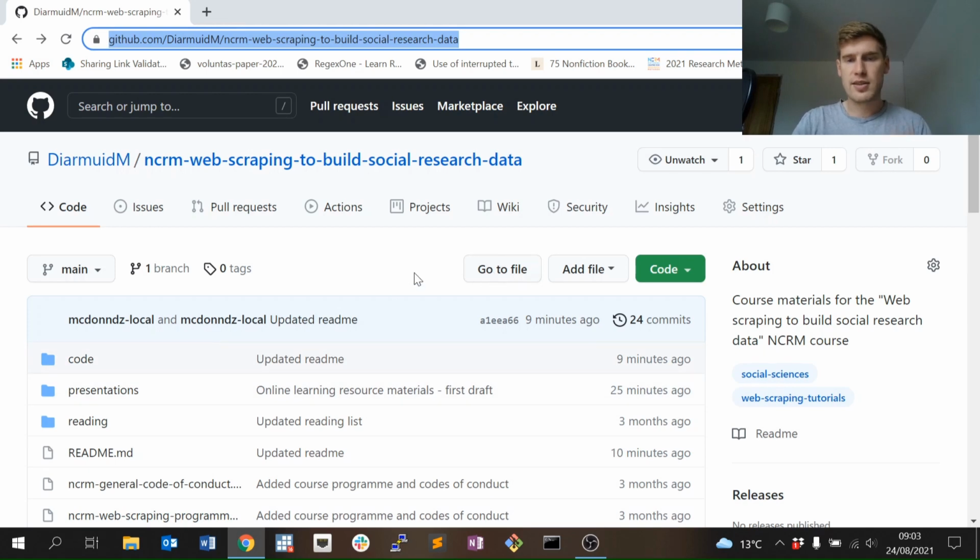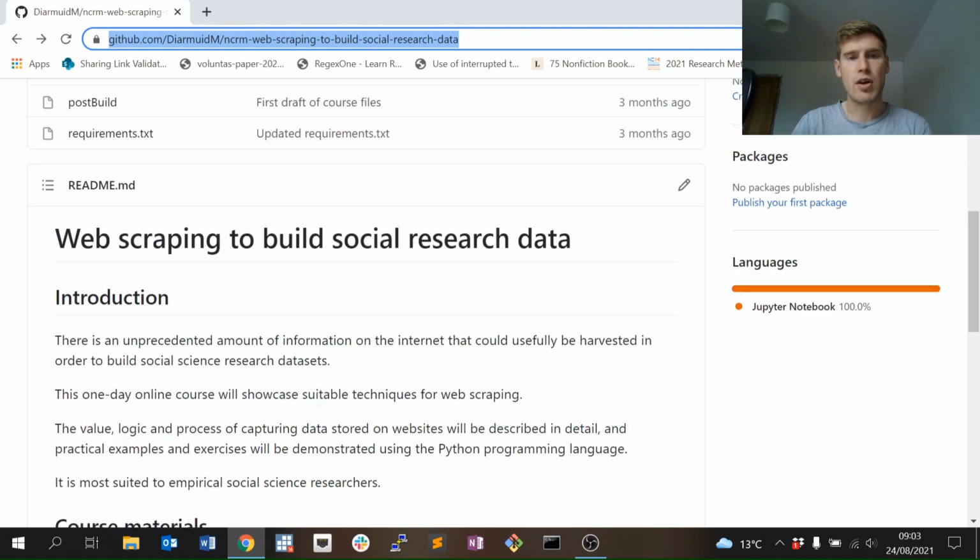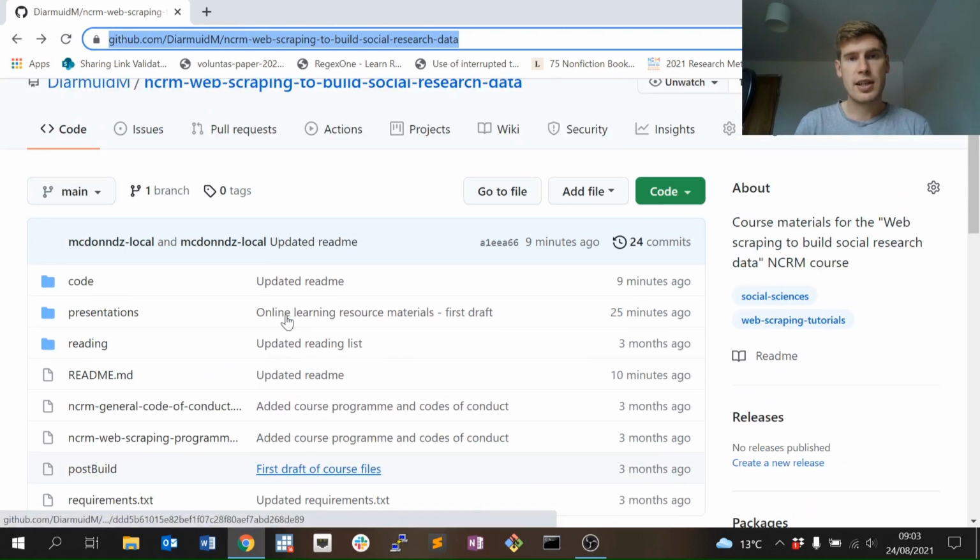As you can see, this is essentially a folder of learning resources, with a little description of the course. This course was first run in May 2021, and now this is the online learning resource version of it. What we're interested in, as you'll have seen in the other lessons, is the online code books, where I've been executing Python code and showing you the results in real time.